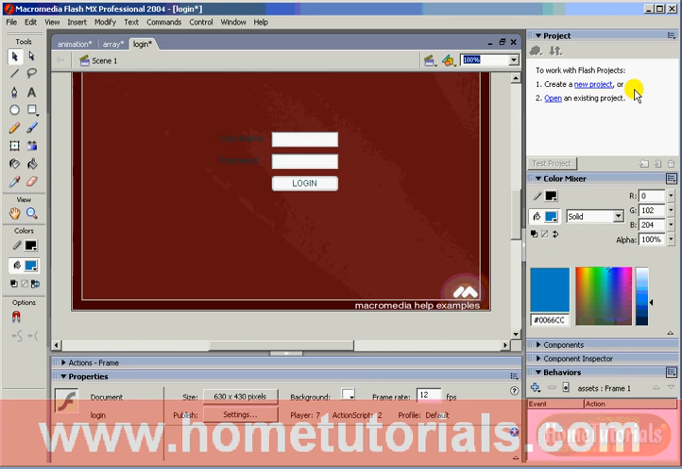Next, we'll consider three other elements of the environment: the stage, document tabs, and the edit bar. First off, the stage. The stage is the central area where you'll be building your application. This is where you'll place your media, that is, the graphics, animations, buttons, or text fields and forms.